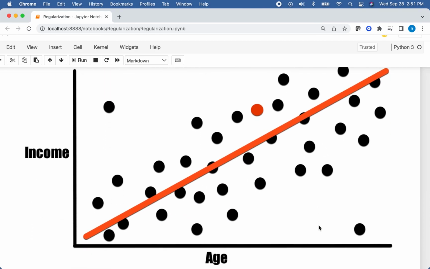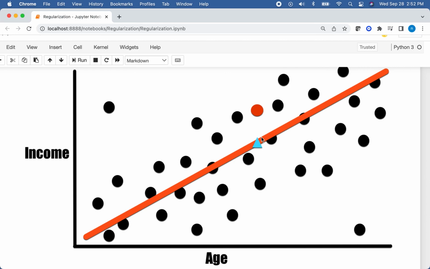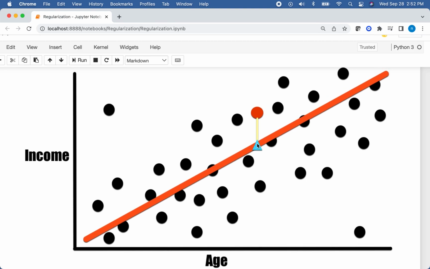So let's say we have in red here a point from our testing data set, and we would like to use this person's age to predict their income. Well, since we know what their age is, we will simply go to the point on the line corresponding to that age, and that would be the predicted value. So this blue triangle here would be the predicted value. And the difference between this red circle and the blue triangle would be the error, or the difference between our actual and predicted value.